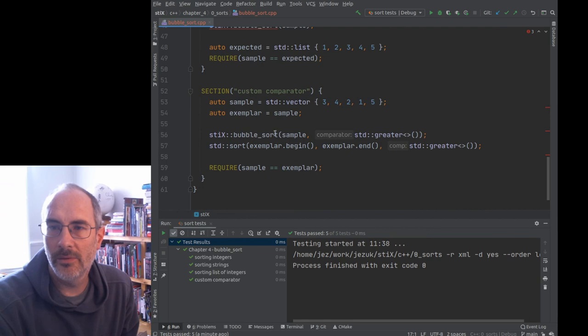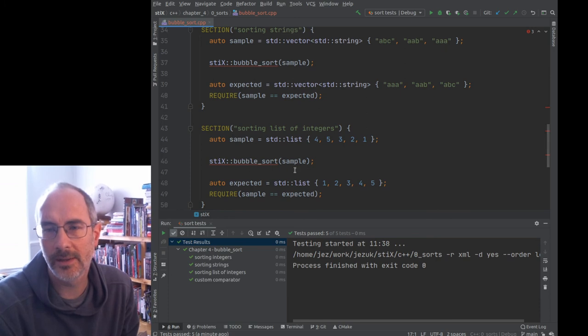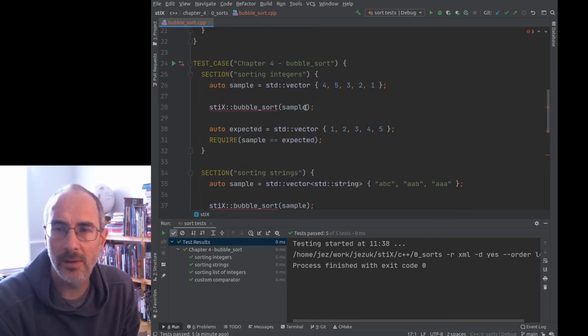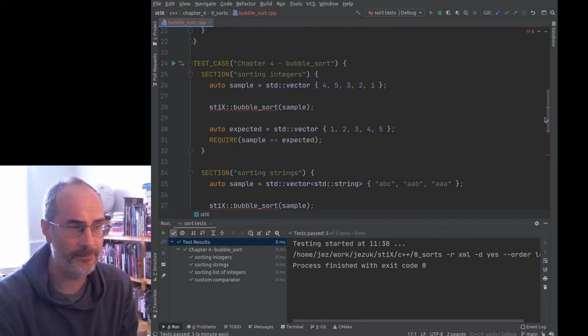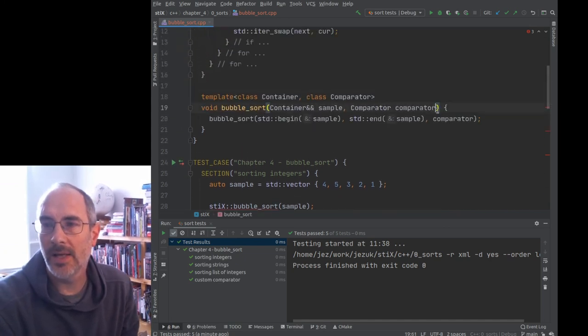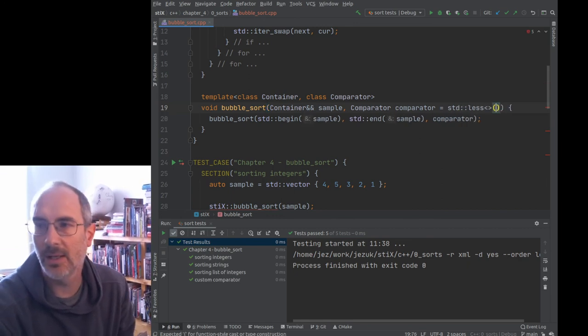And so this one compiles, and hopefully it's going to work. But the others are all failing though, these won't build. So what am I going to do? Well, I could go through and explicitly put in the less than comparison, but the less than comparison is my default. It should be what I get anyway. And so we can default that. So I'm going to put the less than comparator in there.